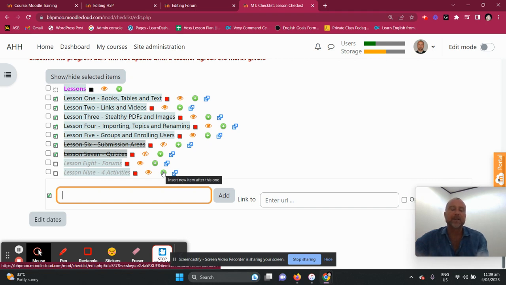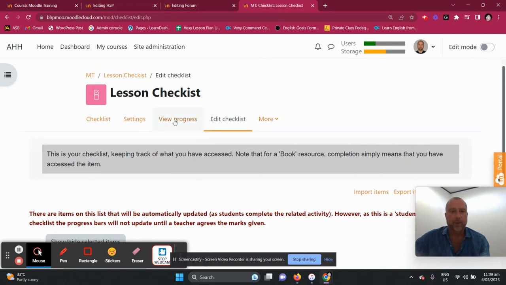This plus to insert a new item from a different place, you can add a URL, but this becomes very complicated, and I suggest for the first time you avoid this one. And this is simply a link to lesson 9 or to lesson 8. So you can go to those activities and have a look. Plus you get access to the settings. Let's go back to view progress.